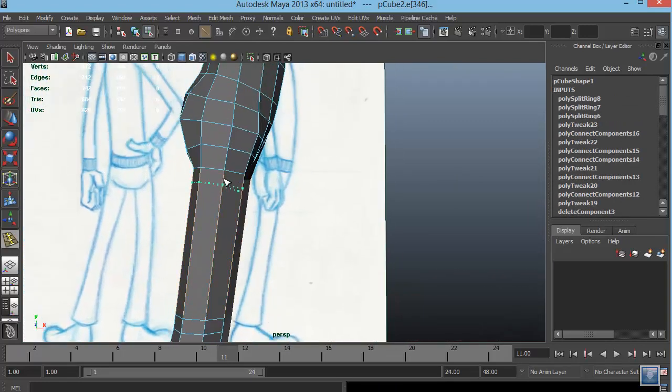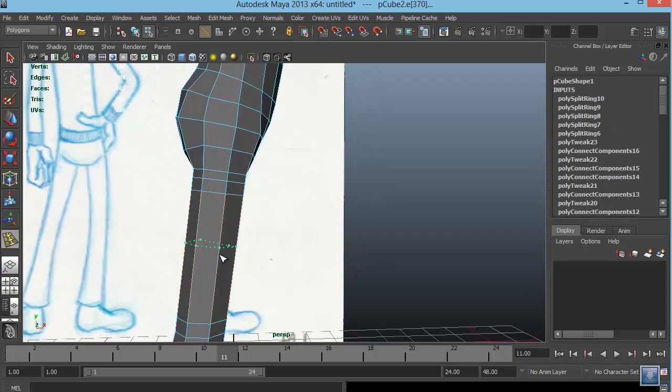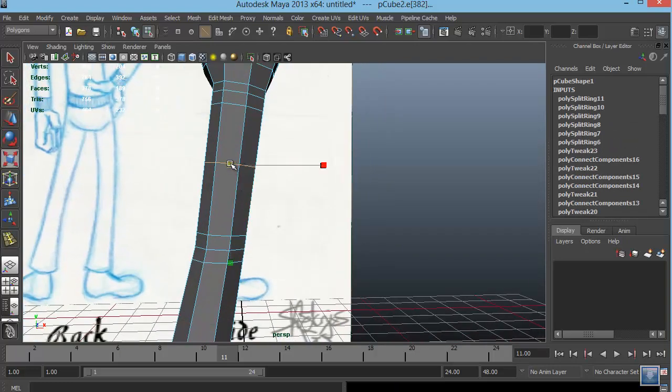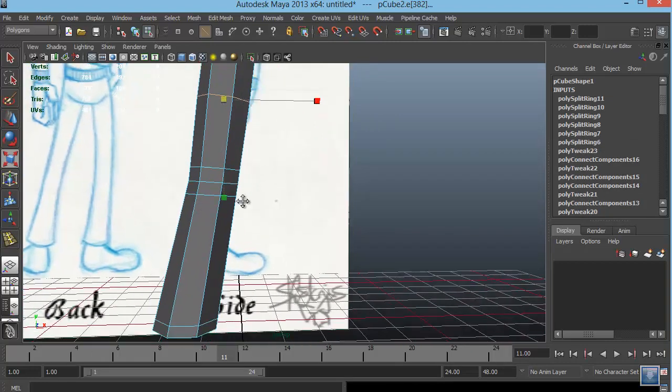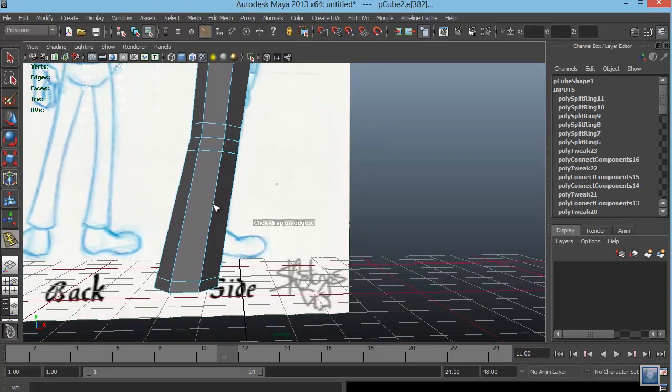I'll have some three here. I already have one, two, and the third one, I'll add one in the middle. I'll just scale it slightly up just to show a little definition there.